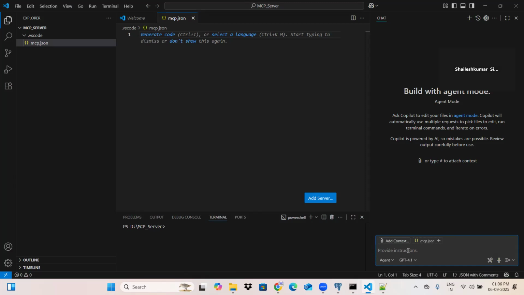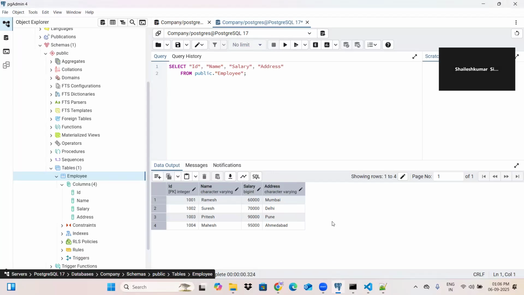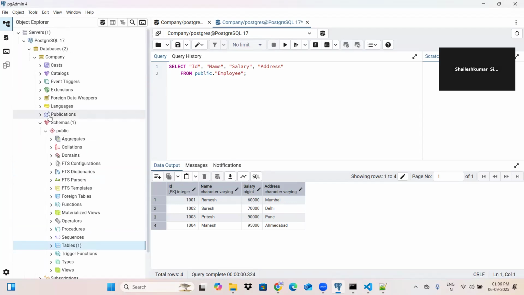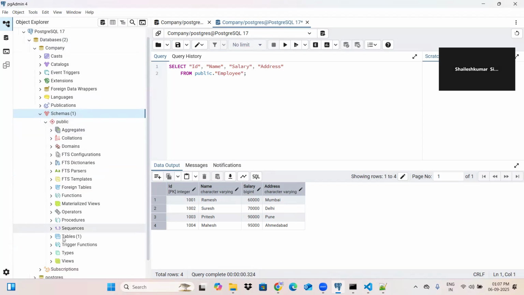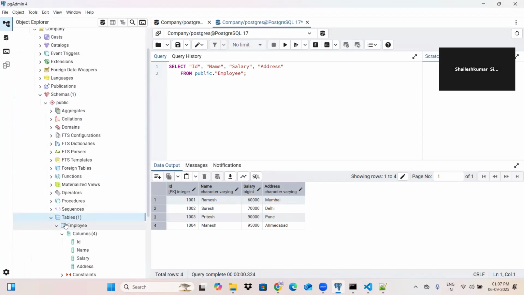First, in short, I'll show you our PostgreSQL database. This is a PostgreSQL database, and this is pgAdmin. First, I just wanted to show you that this is the database company, and this is one table, the employee table. These records will be fetched through GitHub Copilot; we'll write the prompt and get these records.